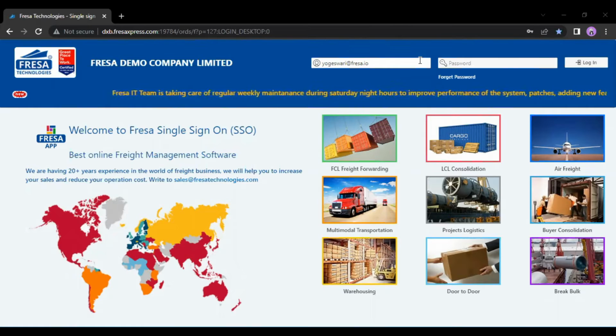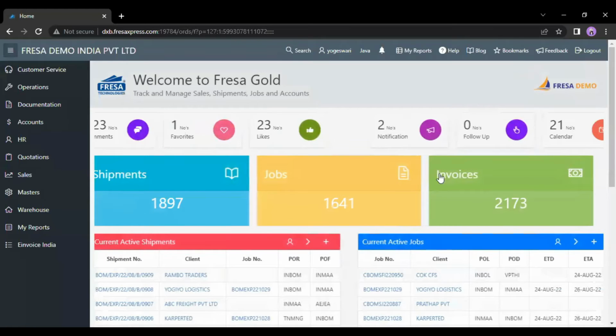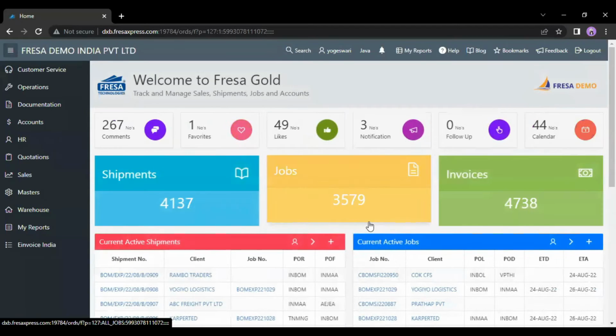In this video, we are going to see how to use control break for reports in Fresa application. Initially, we have to log into a Fresa application. After your successful login, this is how your dashboard looks. Now, go to the Accounts module.